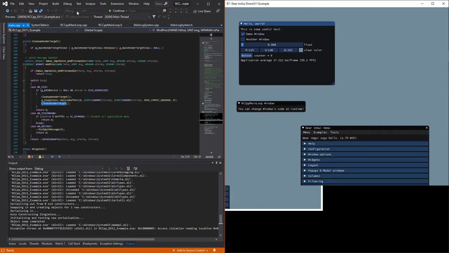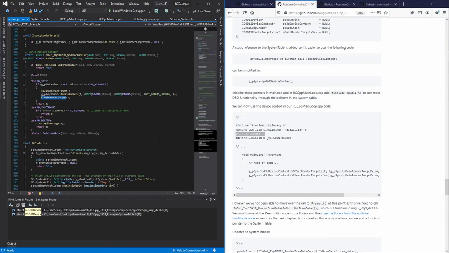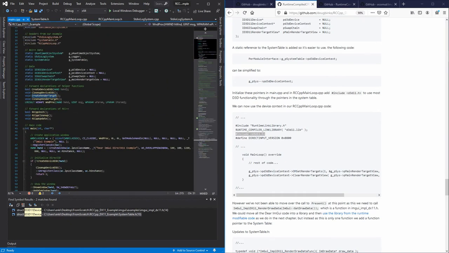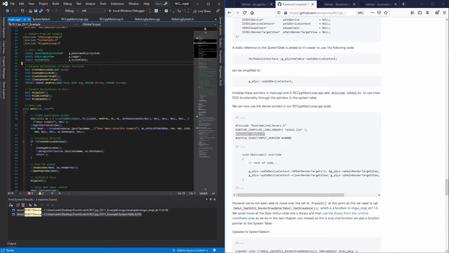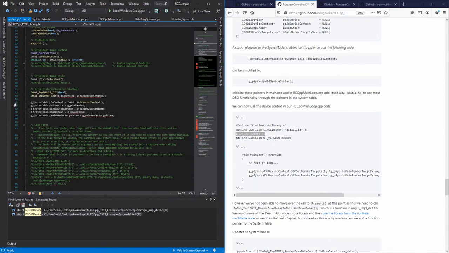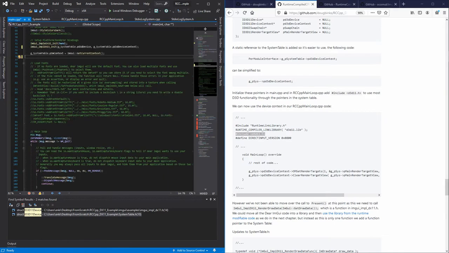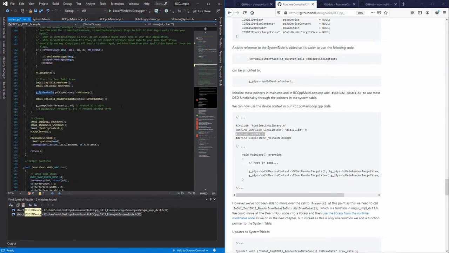So what we're going to do is stop debugging, and we're going to make it so that instead of using these g_pDeviceContext, we're just going to use the ones from the system table directly. That will ensure that the system table values are the ones that we use all the time. So here, instead of init with these two, we're going to init with the ones in the system table. So we no longer need to do that. And then we're going to correct all the other errors.